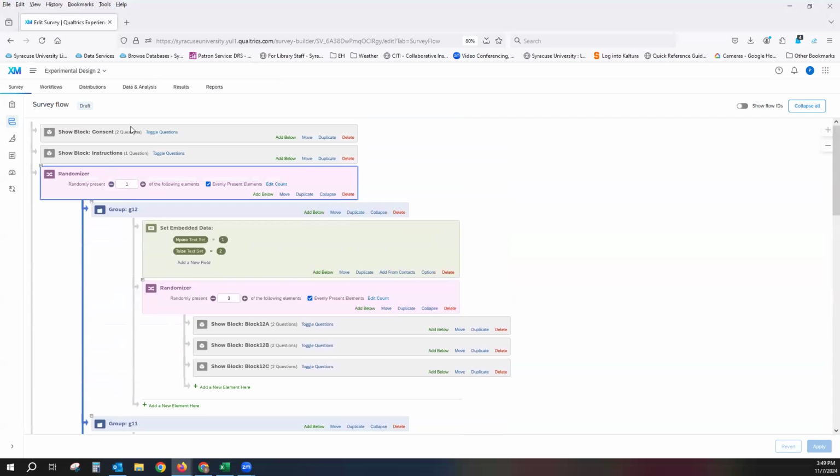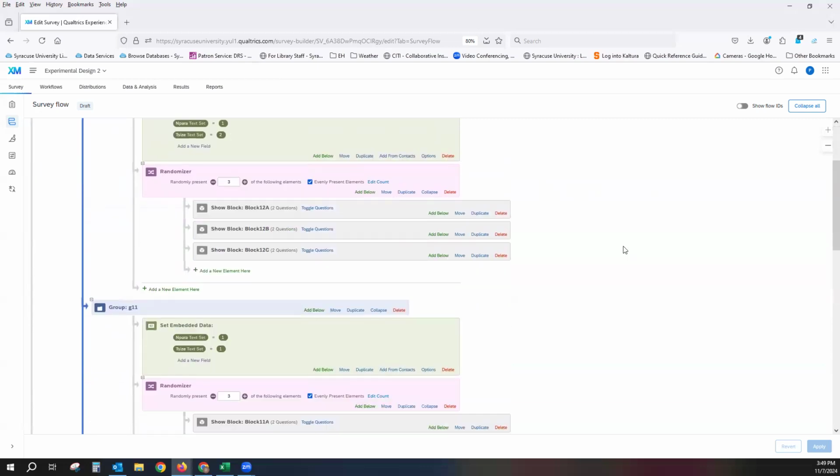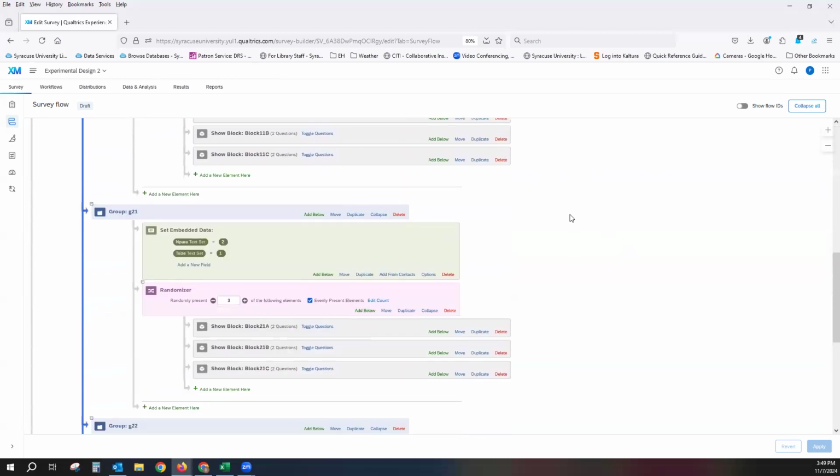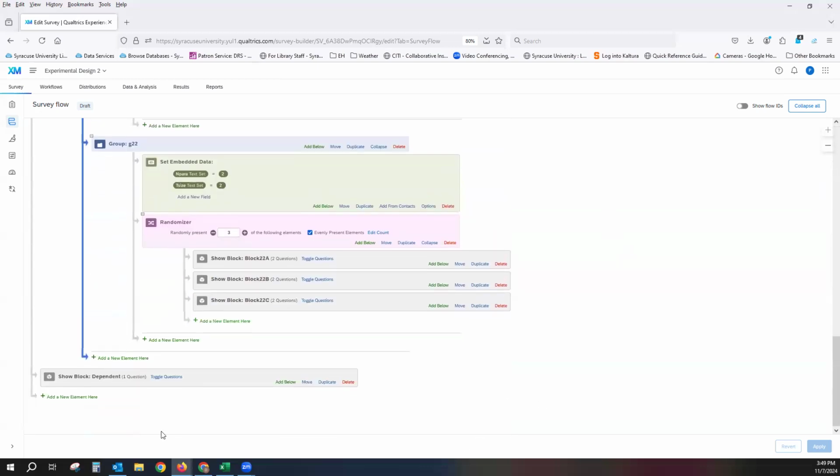So in this case, they consent, they read the instructions, they're sent to one of these four groups. And then once they're in there, they're shown the three blocks in a random order. And then when they're done with that, they come down and everybody answers the last question.